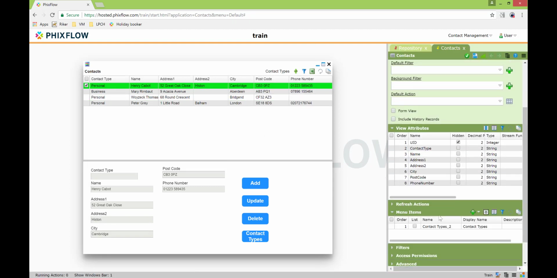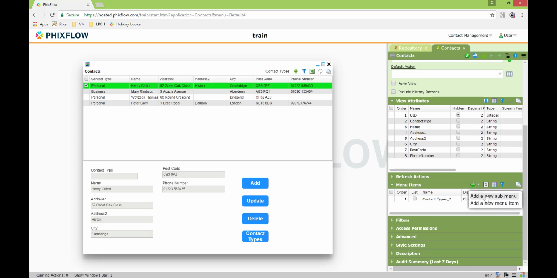One thing to note about menus, all the things that we've just seen you can do within a view. So on that grid view you could set up multiple levels of menu and submenu with many menu items.